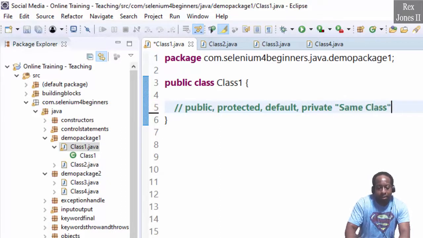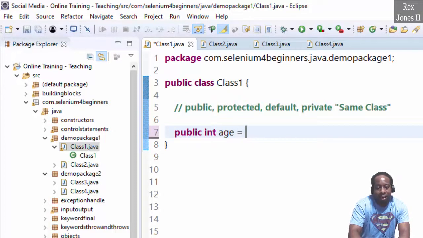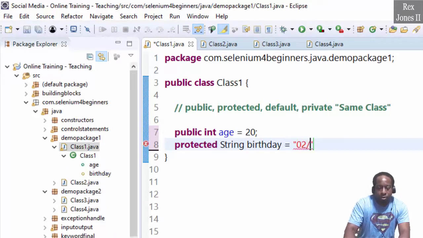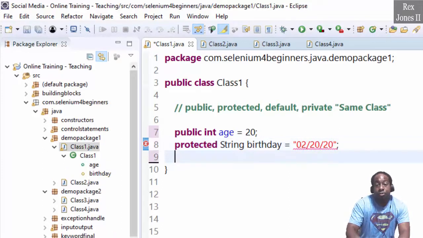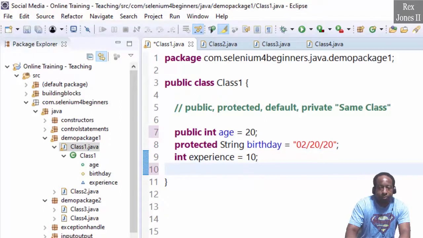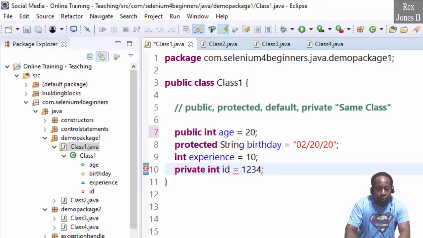Same class. First is public int age equals 20. Second is protected string birthday equals 02/2020. Third is default, which has no access modifier. Int experience equals 10. Fourth is private. Int ID equals 1, 2, 3, 4.